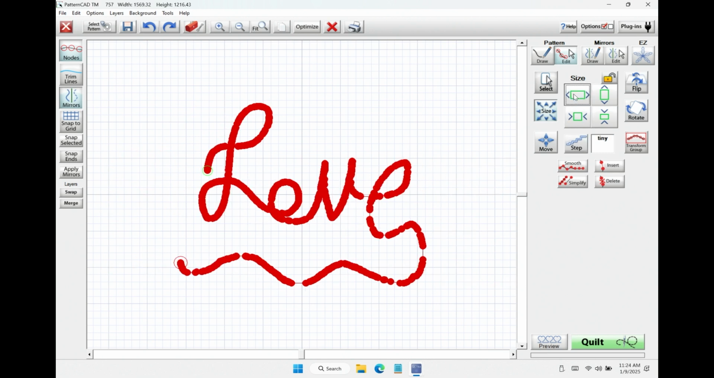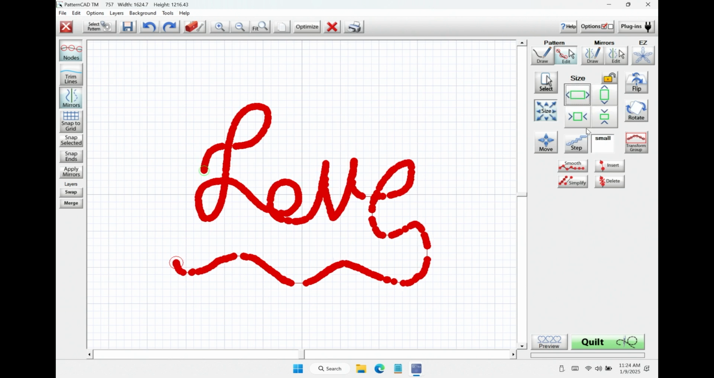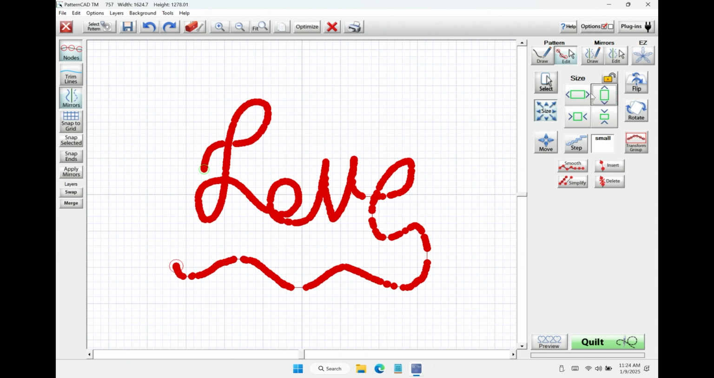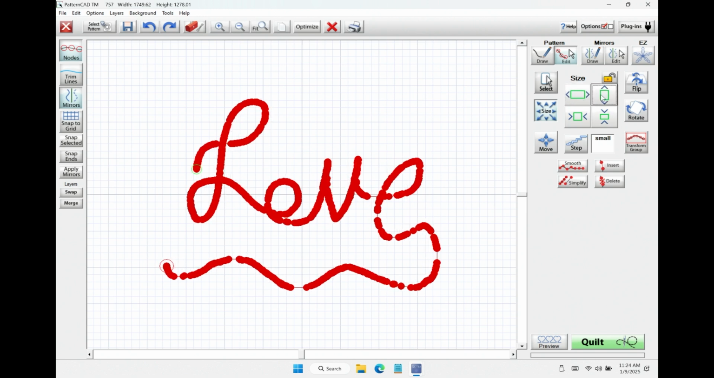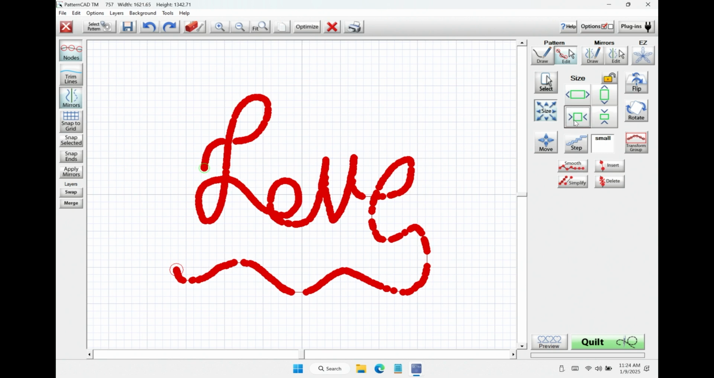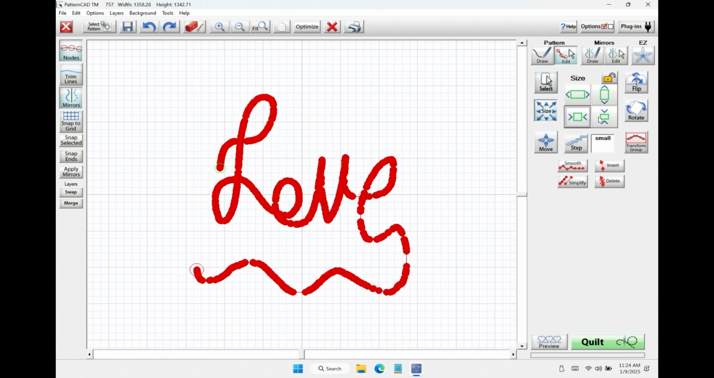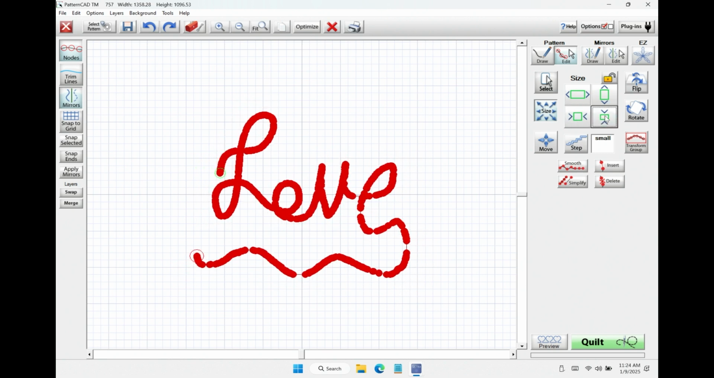Tiny is just going to move things a little bit at a time until I get what I like. Small is going to do it in a little bit larger movement. So you decide what size increments you want to move with that. As you can see, I can expand it up and down. I can make it wider vertically. I can squeeze it tighter together, and I can make it smaller.